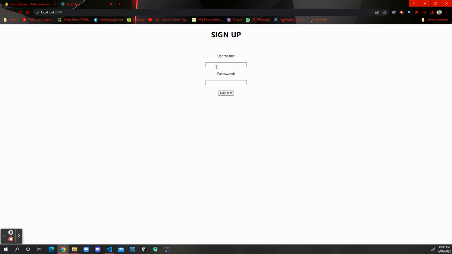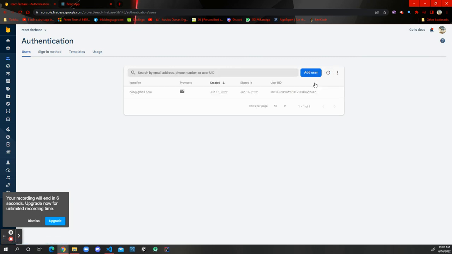Alright, so now we've created a simple sign up UI with username and password, and this is linked with Firebase on the back end, so we can actually see what's going on from the back end as well. So anyway, now I'm going to test, so I'll just say Bob at gmail.com, and the password is just 1234. Alright, sign up. Alright, so that's awesome. And we just refresh, and awesome. So we see it's been added.